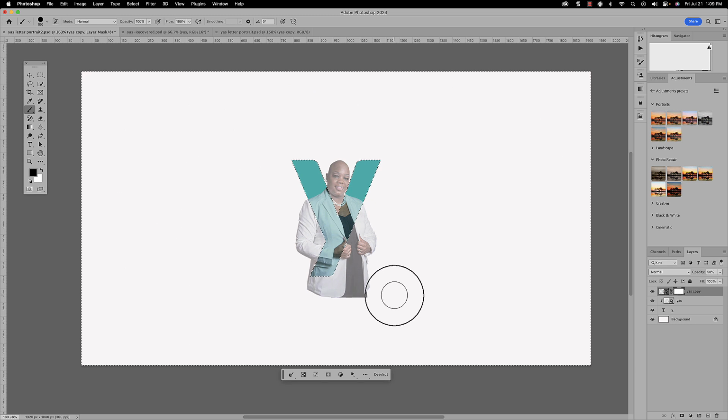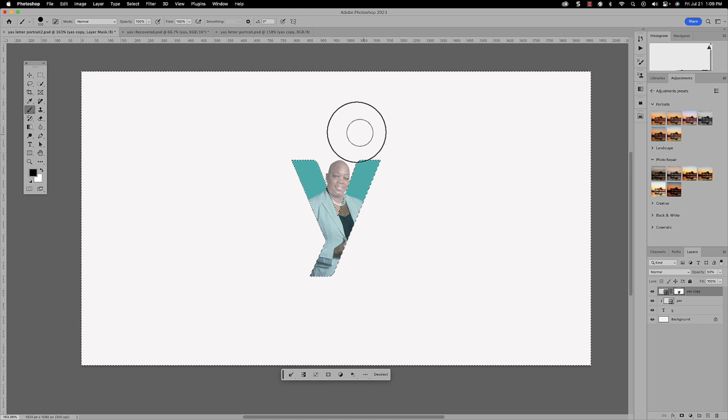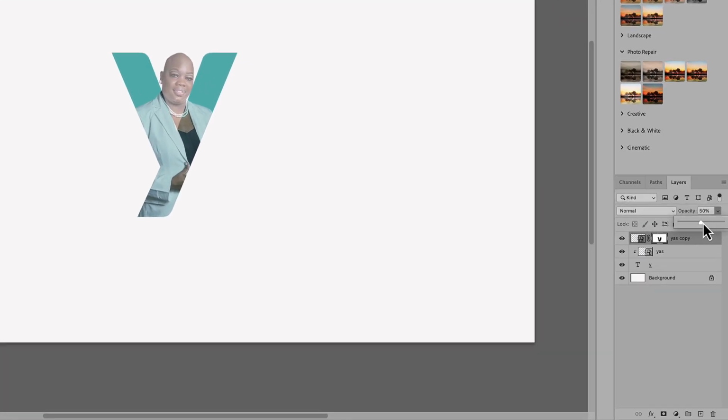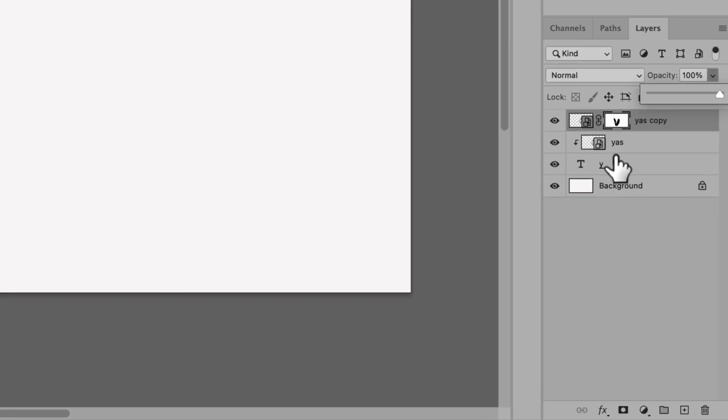And then you begin to paint. See how easily that's painting away everything that you don't want. Now you don't want to paint her face, although it's outside the letter. You want to keep it just like that. Now do Command D or Control D to deselect. Let's bring the opacity back up so you can see her.